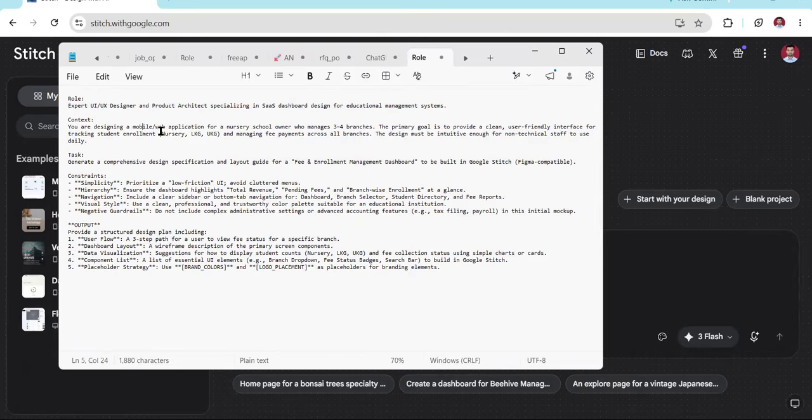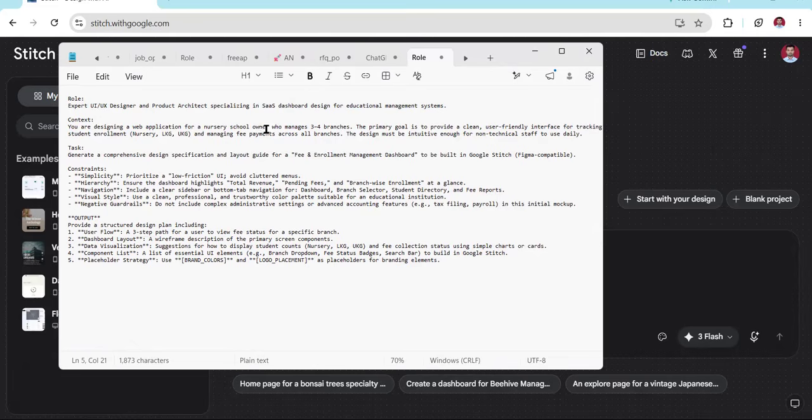You are designing a mobile. We don't need mobile, just a web application for a nursery school app that manages 3 4 branches. The primary goal is to provide a clean, user-friendly interface for tracking student enrollment and managing fees, and the design must be intuitive enough that non-technical staff can easily use it. Generate a comprehensive layout for the fee dashboard in Google Stitch. Okay, simplicity and some rules. Key, what should be there? Let me check if the mobile thing is not there. No. Yes. Okay.